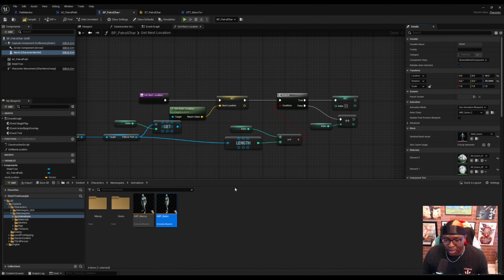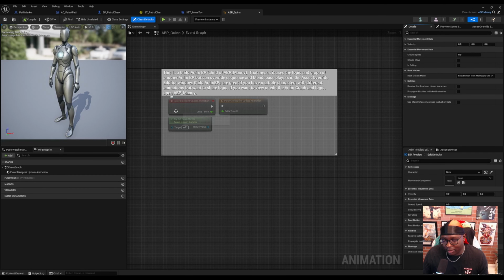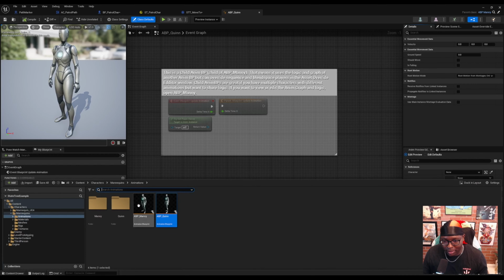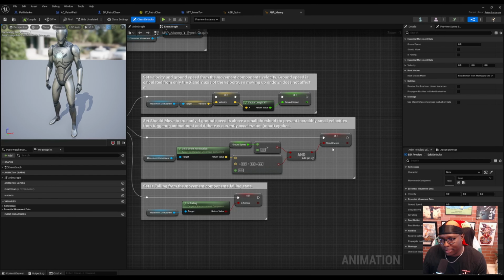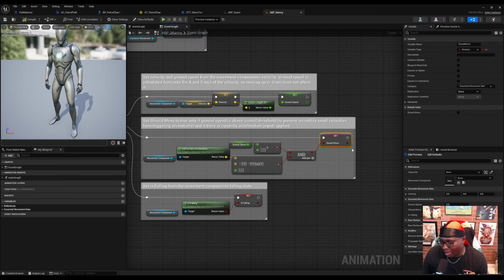So now we can open up the Quinn blueprint, and the Quinn blueprint works by calling the Manny blueprint. So we should actually just open the ABP Manny blueprint. And this should move variable determines whether the walking animation will play or not. And it is tied to the acceleration of the movement component. And I believe if there's no input being applied to the input vector of the animation blueprint, it'll just never get set.